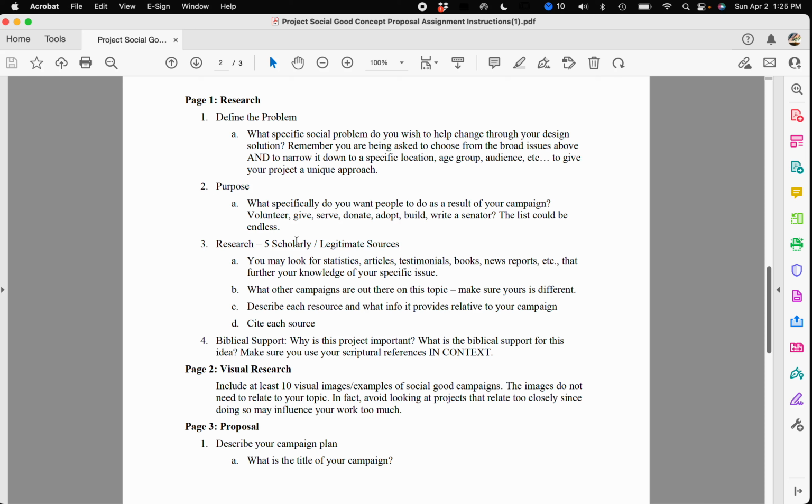Research, you want to find actual legitimate sources, so statistics, articles, testimonials, things that are helping you back up that this is actually a problem. What other campaigns are out there on this topic? Make sure yours is different. Don't copy anyone else's work. Describe each resource and what it provides for your campaign, and then cite them. So, for most of you, it'll be a website, and then you could say, this is the information that I got from this site, and this is why it's important.